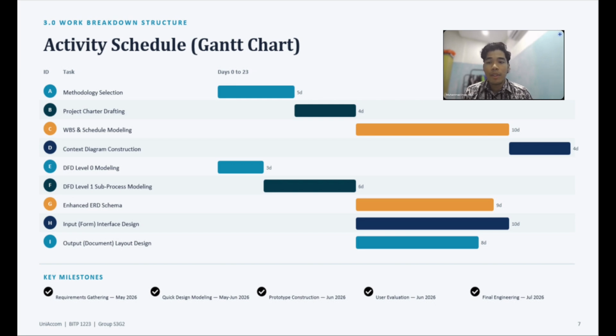Overall, this work breakdown structure helped our team organize tasks efficiently, monitor progress, and ensure that all activities were completed according to the planned schedule.